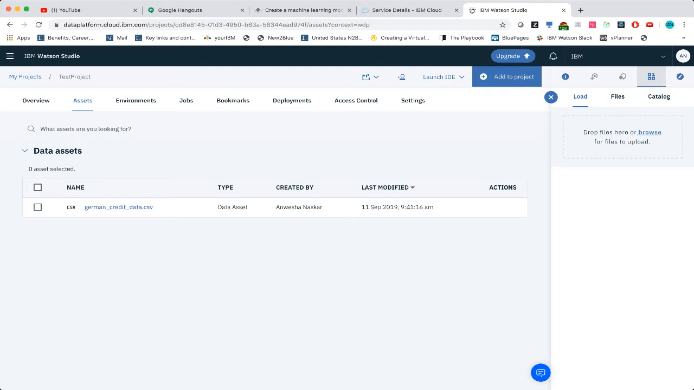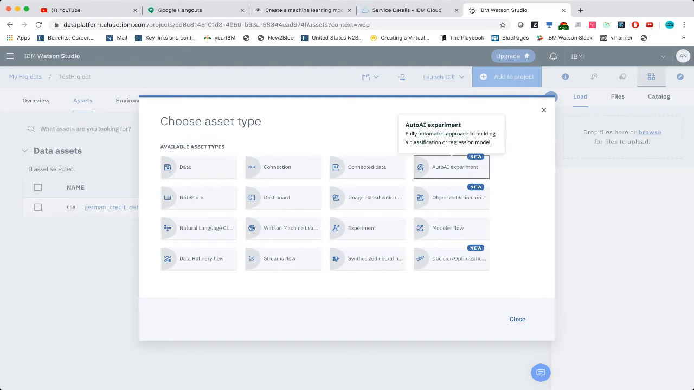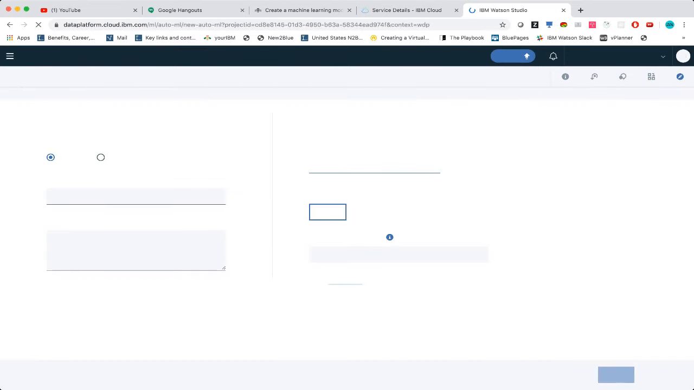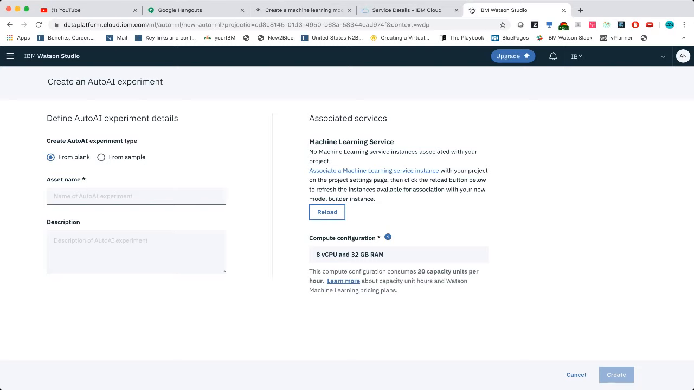So here's what we will do. We'll go to the project and click Add to Project, AutoAI Experiment. And AutoAI is what essentially will help choose a model automatically to best fit our data. So we can name our model.